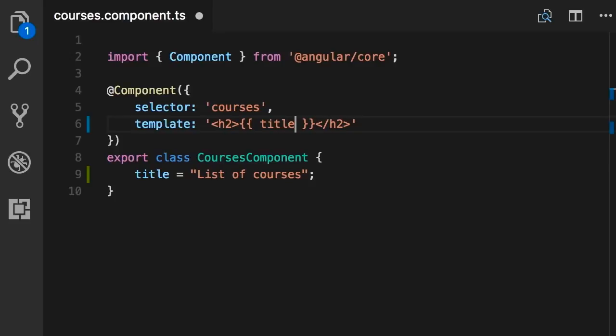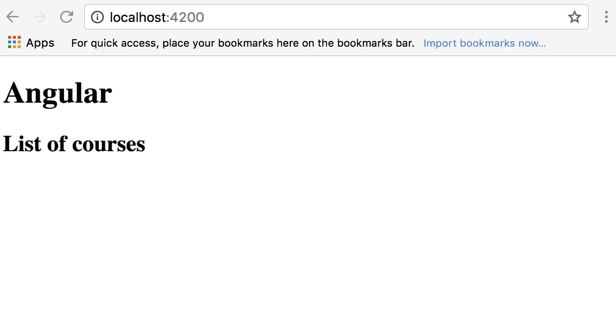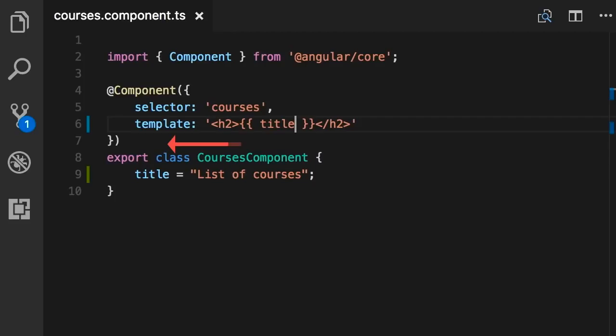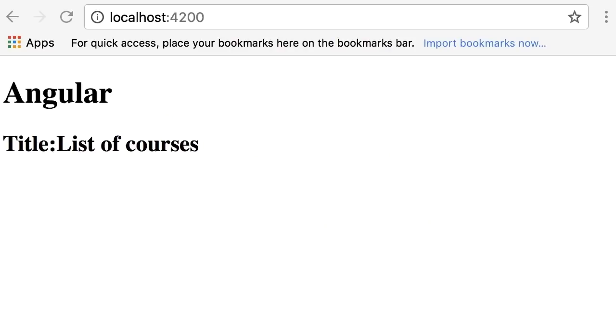All right, now let's save the changes. Back in the browser. All right, here's our new title. Beautiful. Now back here, we don't always have to put the name of a field. We can write any simple JavaScript expressions. For example, I can put a string here, title, colon, and then concatenate this with our title field. Save. Look, this is our new title.